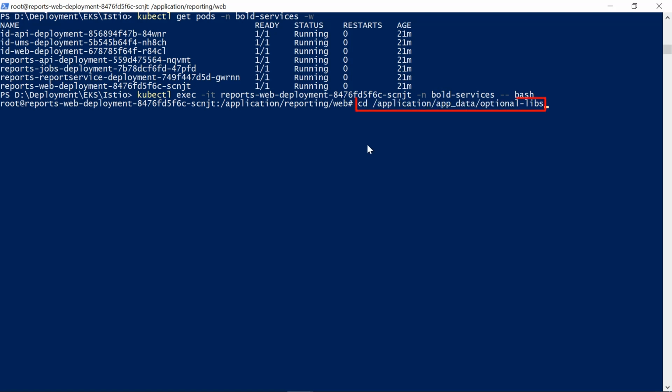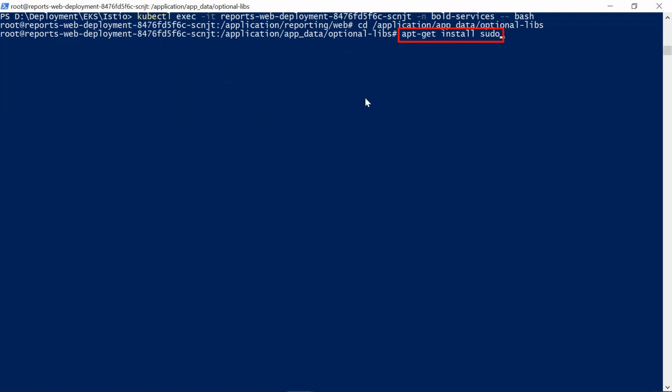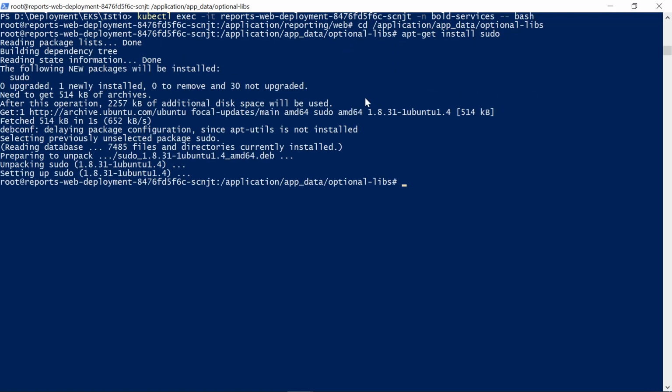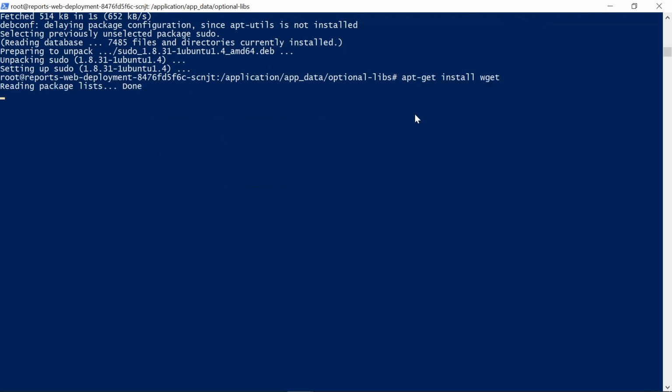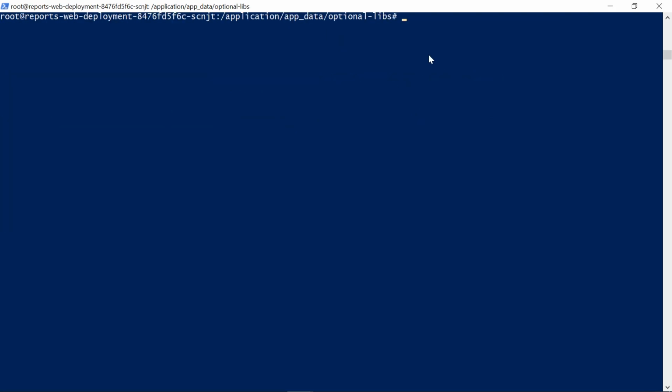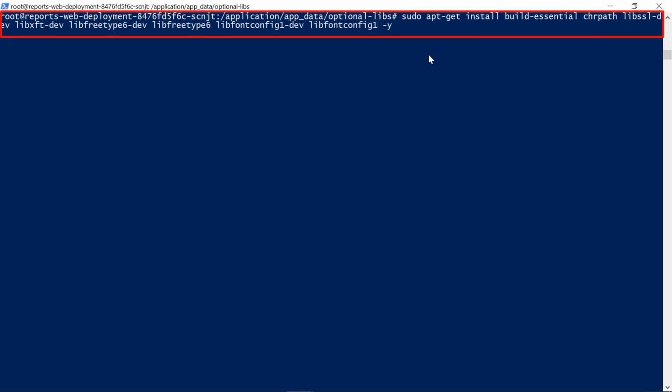We need to change the current directory to /application/app_data/optional libs by running this command. Then, I install the sudo and get tools. Once those are installed, I have to install some required packages before I can install PhantomJS. I run this command.